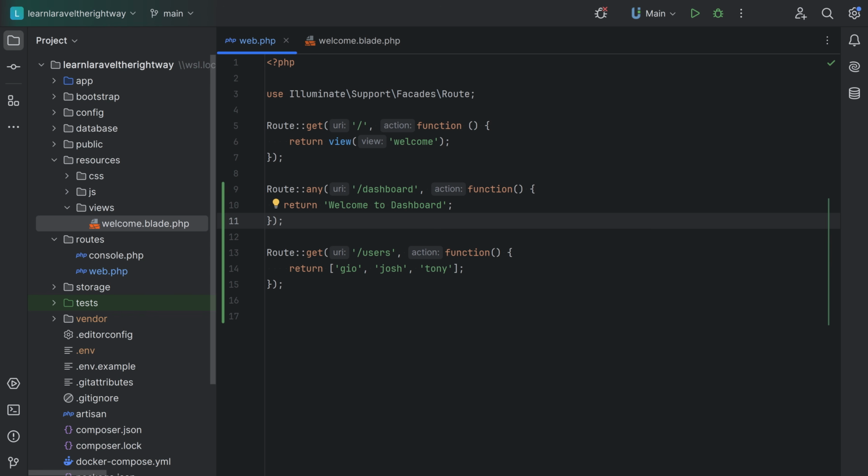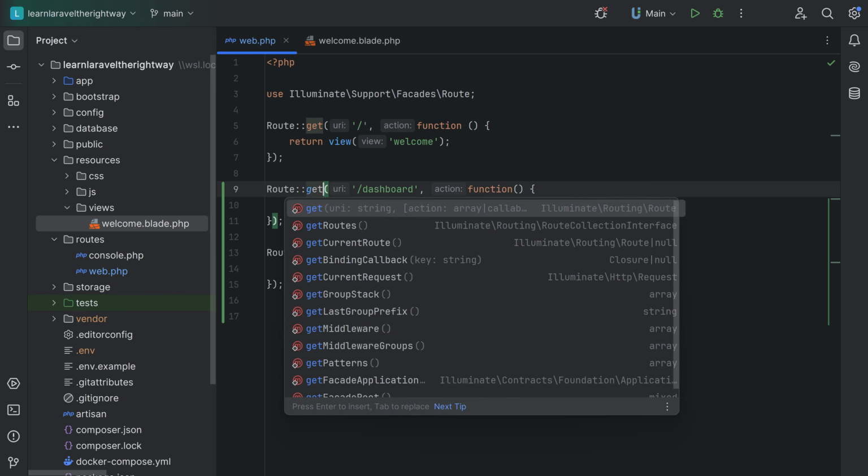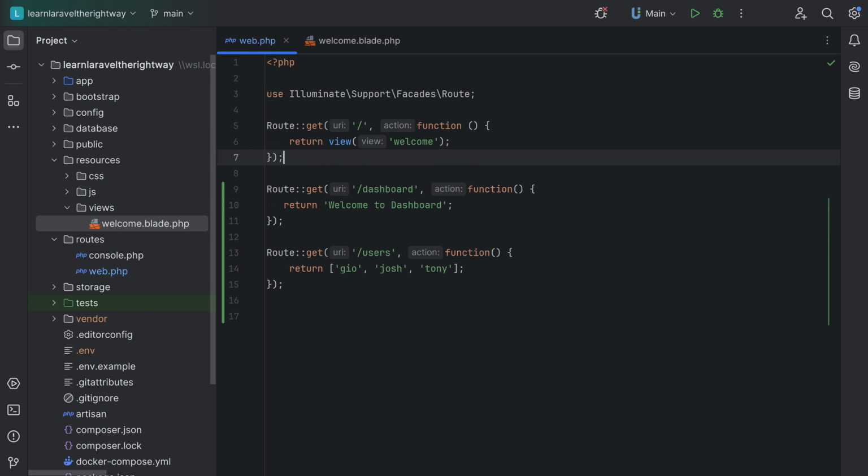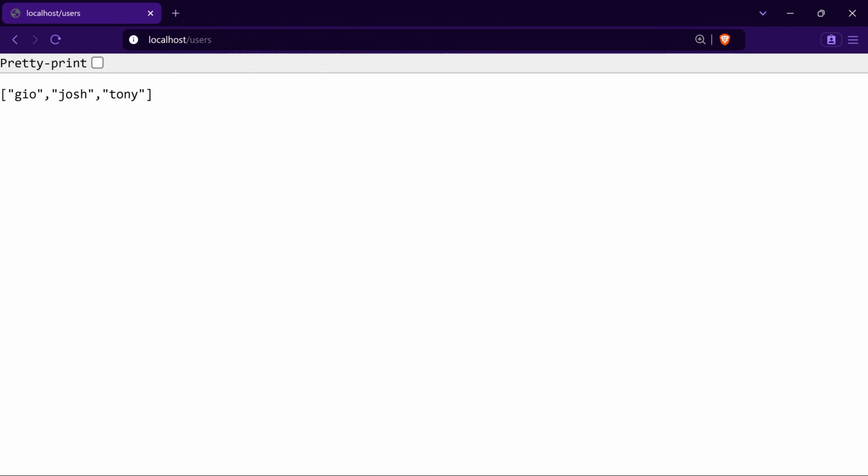Let's say we wanted to redirect /home to /dashboard. So let's change this back to get, and let's set up a redirect here. So we'll do Route::redirect /home to /dashboard. And now when we visit /home, we see that it redirects us to /dashboard.